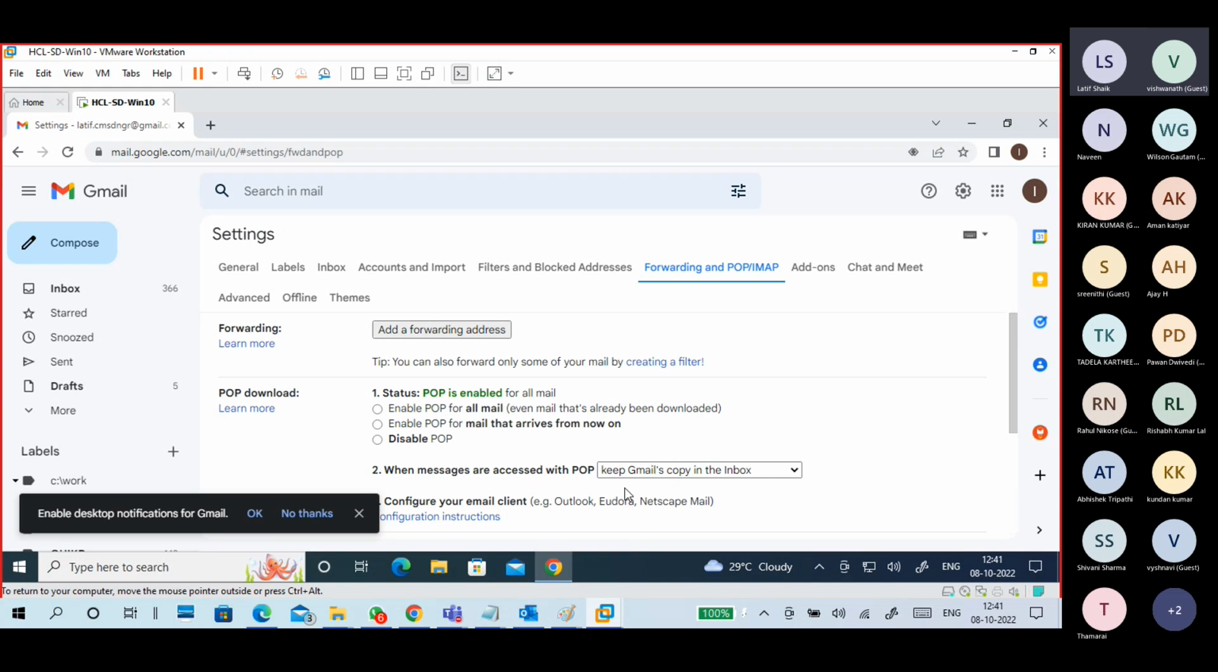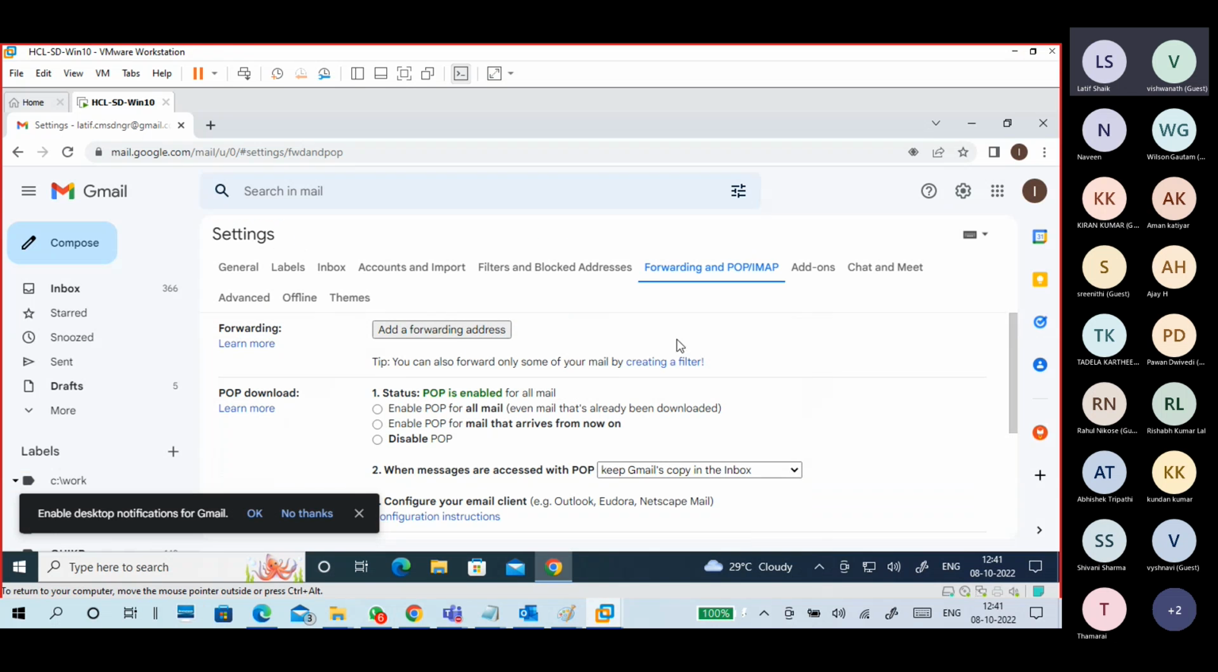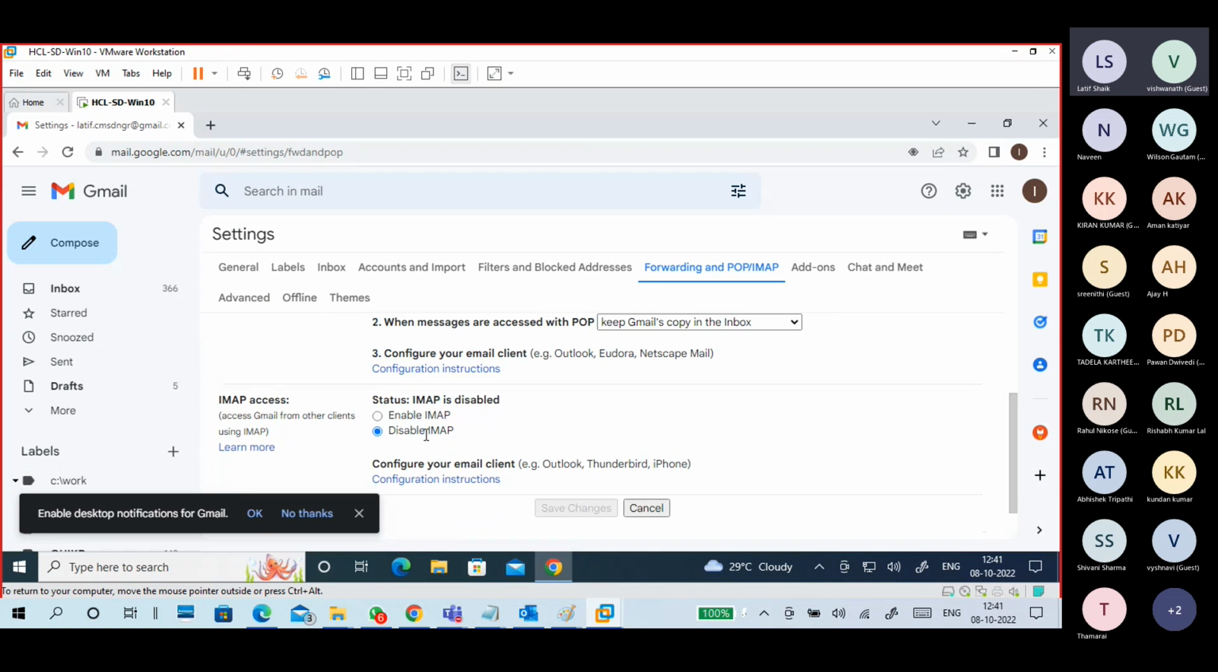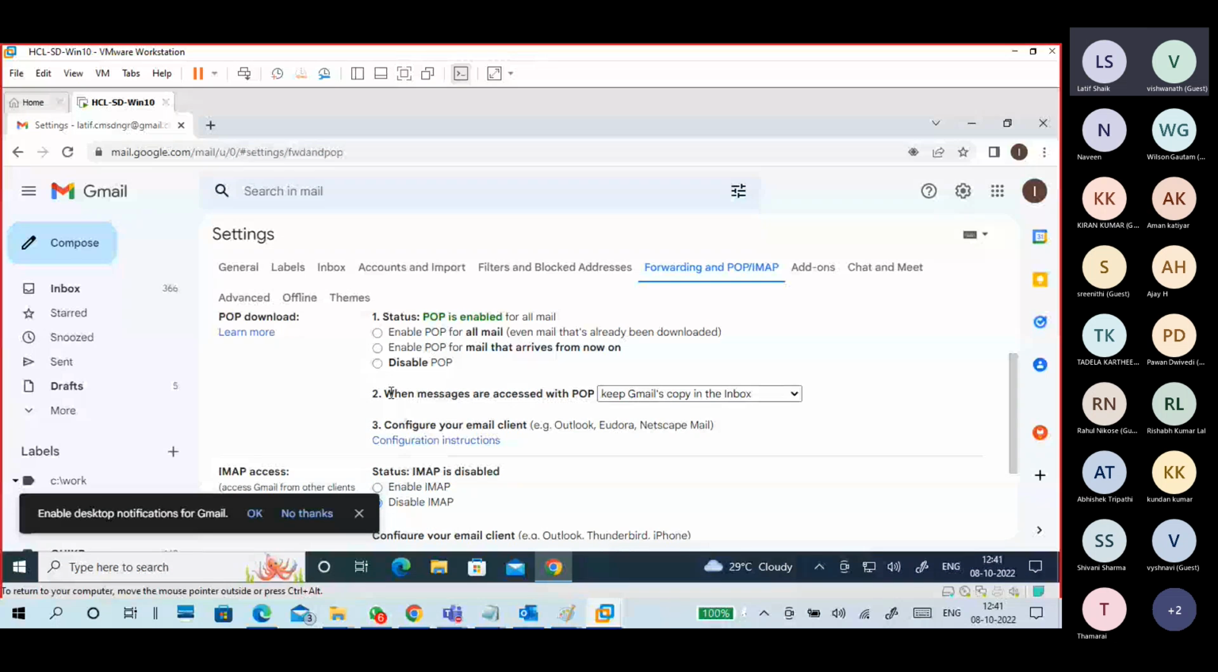Go to this option. So that is: go to settings, see all settings, forwarding and POP/IMAP. So what is this? You want to configure an IMAP configuration or a POP3 configuration. Here it says, when messages are accessed with POP, keep Gmail copy in the inbox.